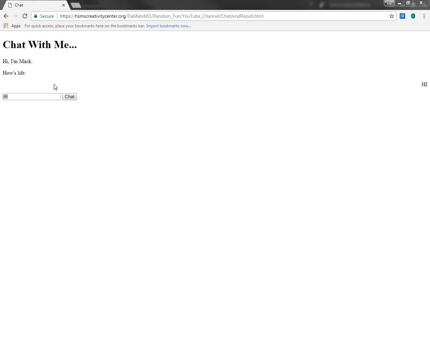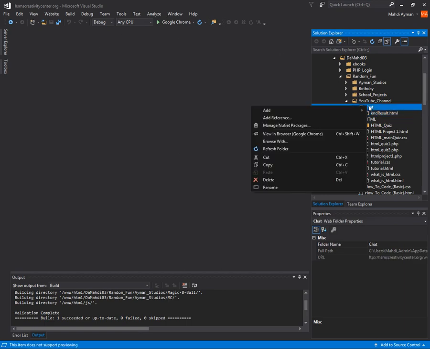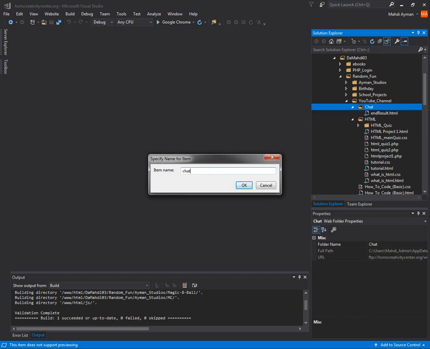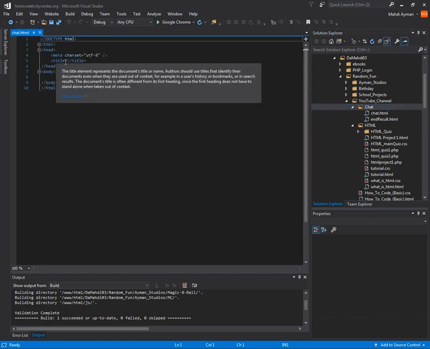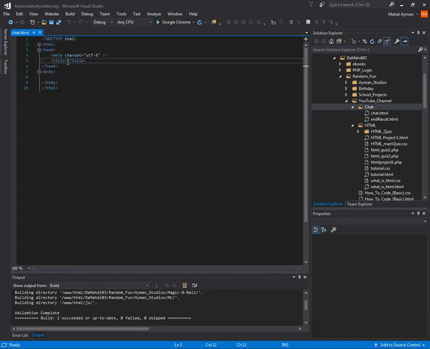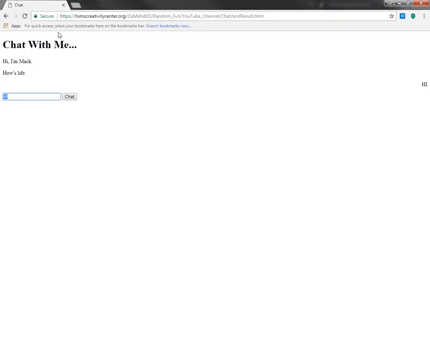So for starters, I'm going to go ahead and create a new HTML file. It's going to be called chat.html. When it loads, it's going to come up like this because I'm using Visual Studio. If you're not, you can go ahead and pause the video and fill in all this stuff, or if you're a fast typer, just follow along. So the title, I'm going to make it chat. What the title does is it fixes up this part right here.